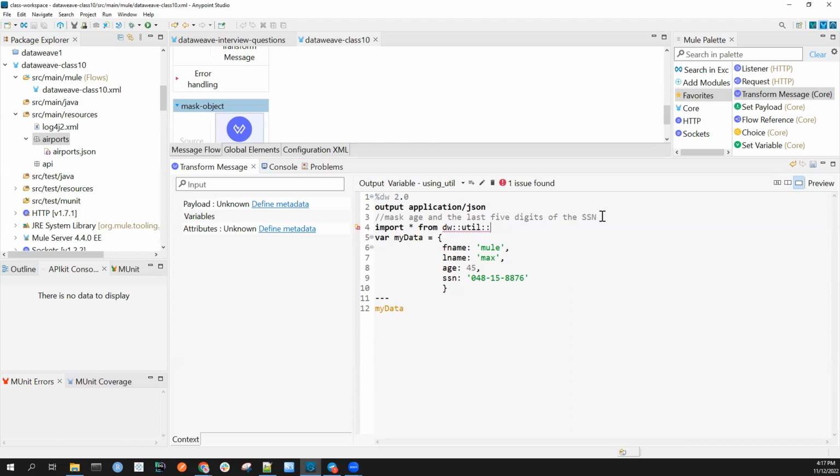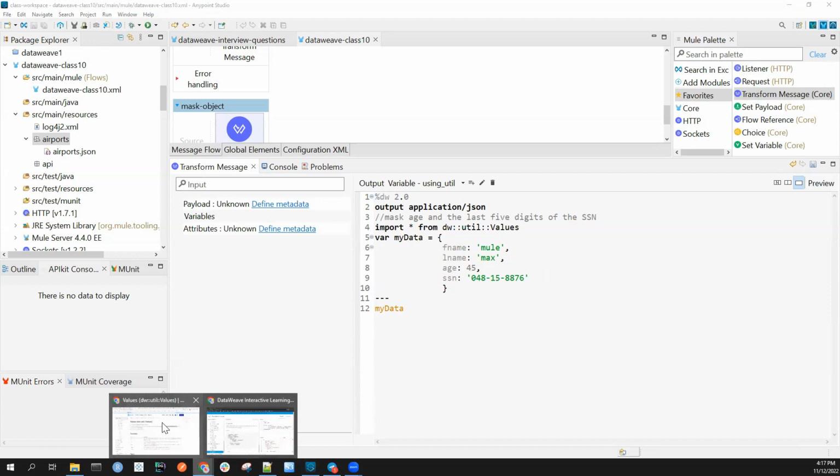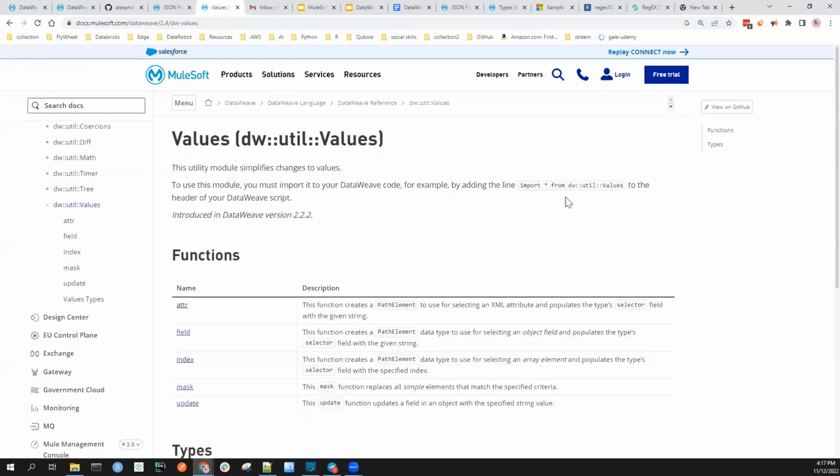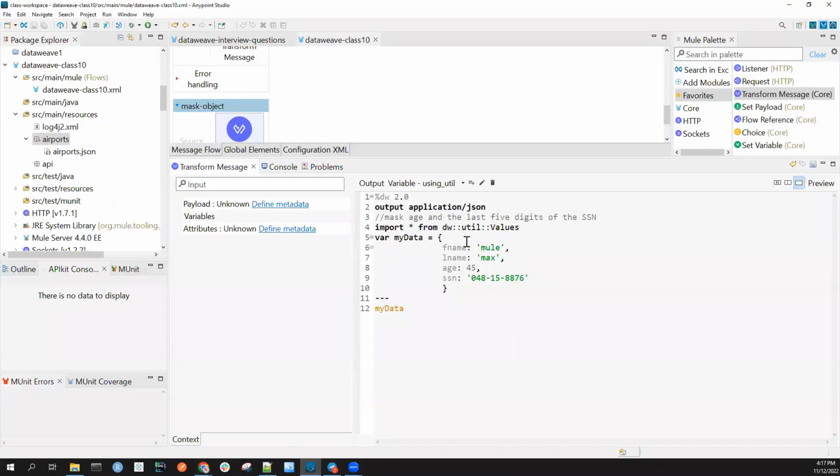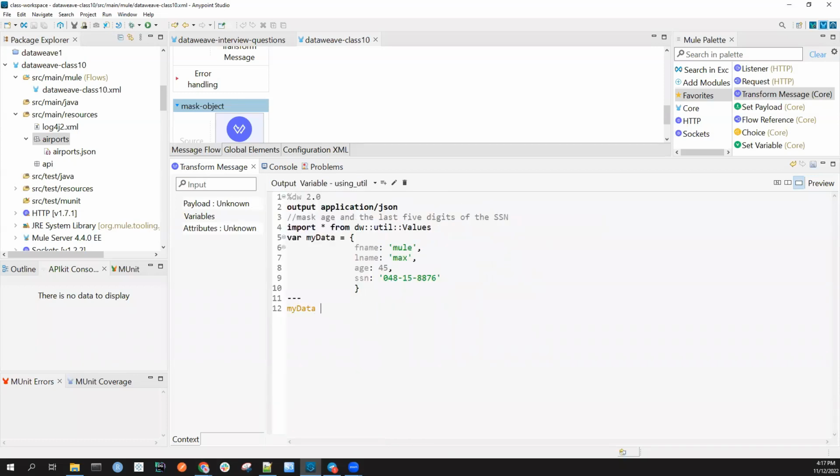values. Let me check. Yep. DW util value, so it doesn't have core. So now we have mask here. We can use just mask, the mask function from that module. So for this one, it is like replace mask field with.